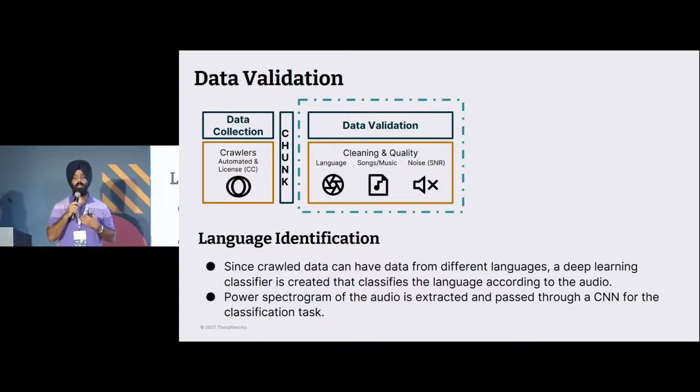So suppose I want to build an ASR for Hindi, right? I go to YouTube and crawl the internet. It is not very sure that the videos that you've crawled are in Hindi language only, right? So we created a deep learning classifier, okay, that tells us whether it is in Hindi language or not. Now, this itself is a very hard problem to solve, right? Because the not-Hindi class is virtually infinite, right? So Hindi we know is Hindi, but not Hindi can be Tamil, Telugu, English, songs, music, anything, right?